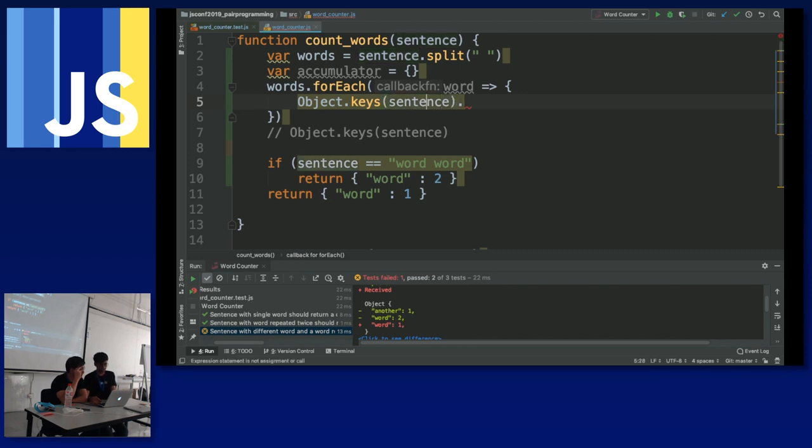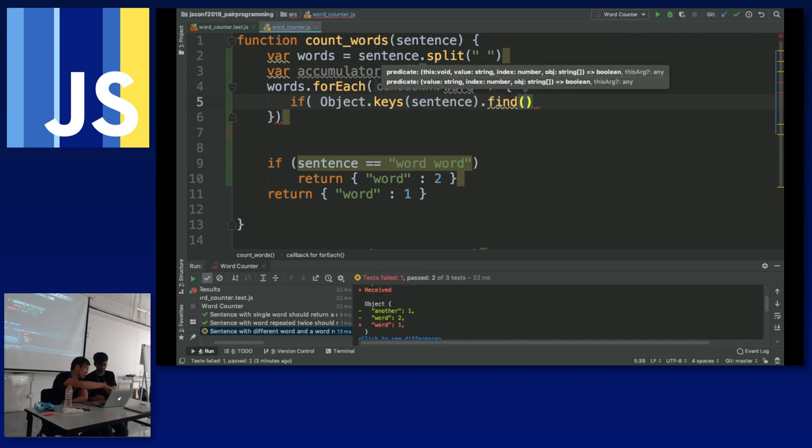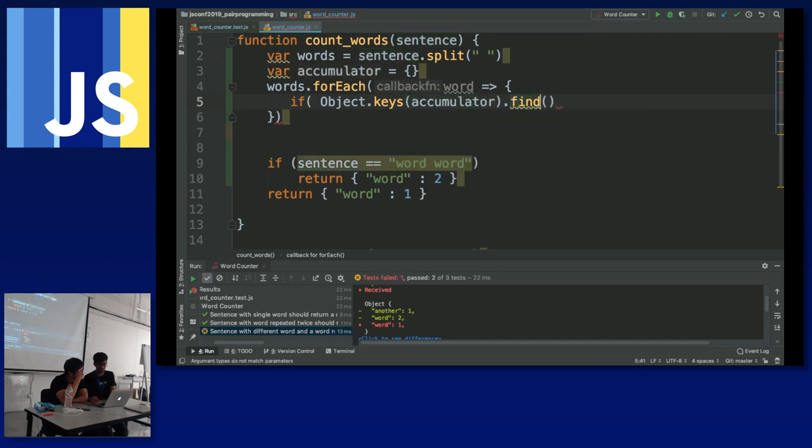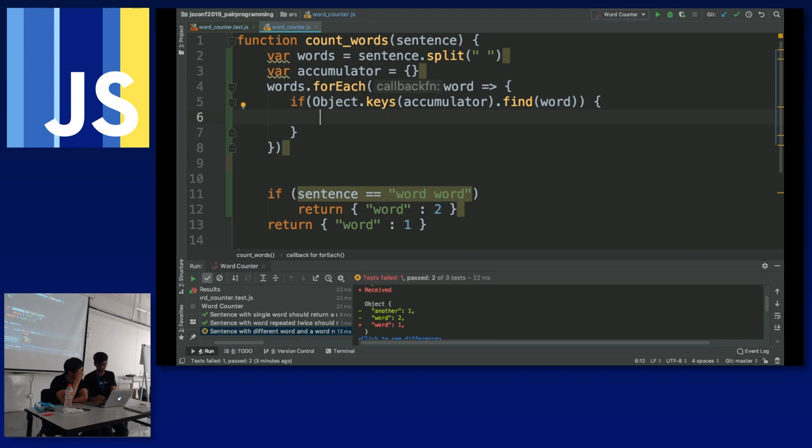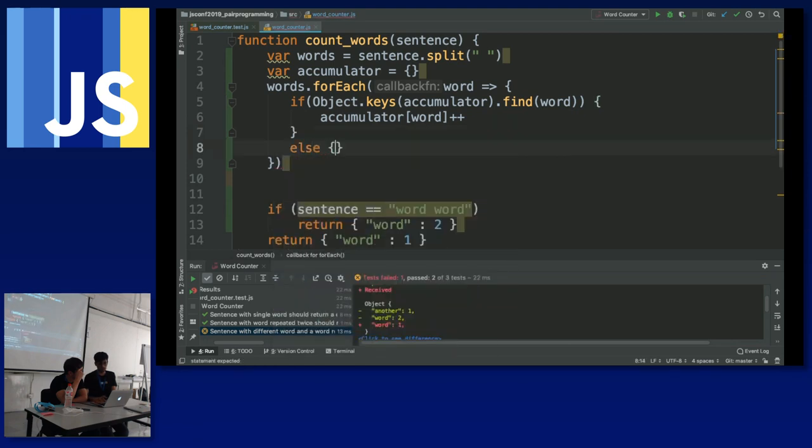So now what I'm trying to check is, sorry, I'll just clean this up, if the word is already present. It has to be present inside, sorry, the sentence. Here on line five, the keys, it shouldn't be sentence, right? It should be accumulator. Right, you're right. So if I find that object, what I want to do is increment the frequency for that specific object. So accumulator word plus plus. And if not, I wish to initialize it.